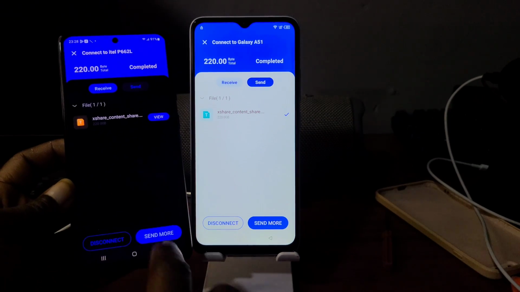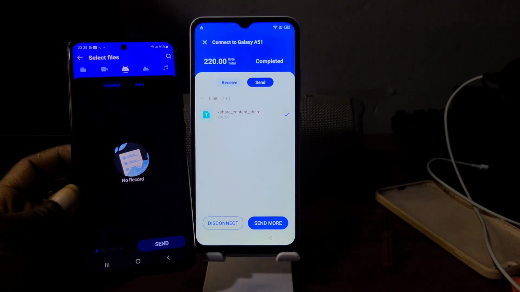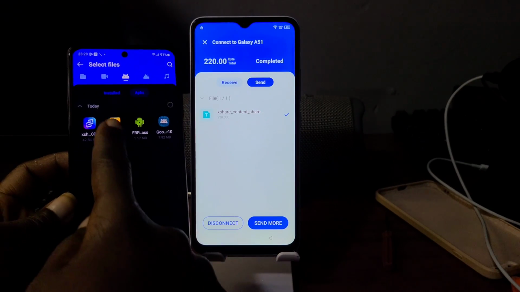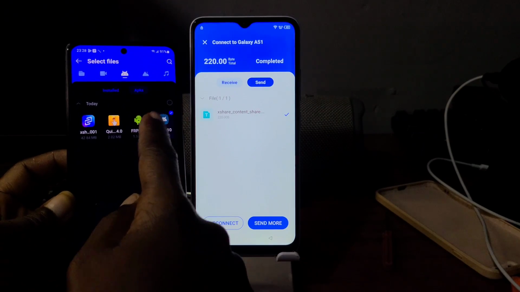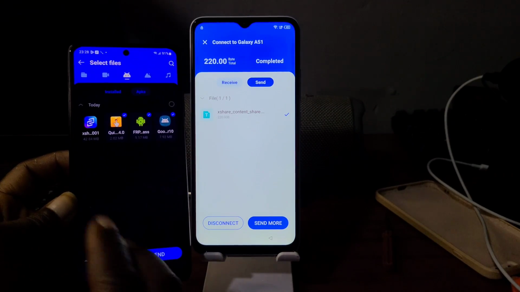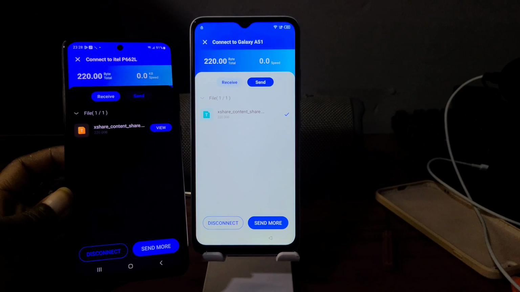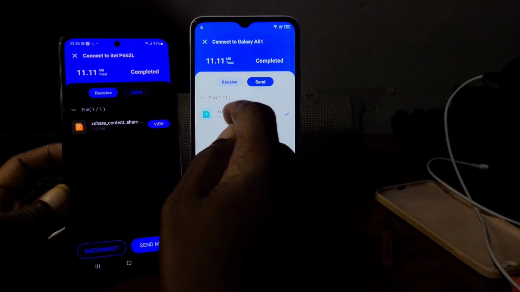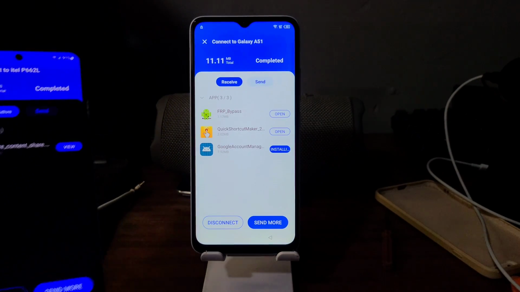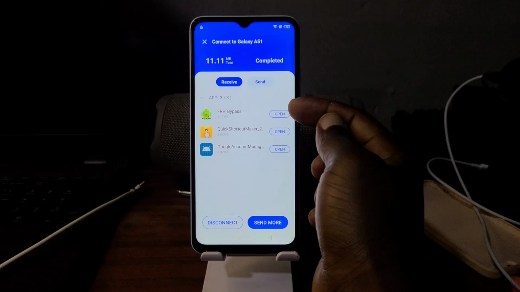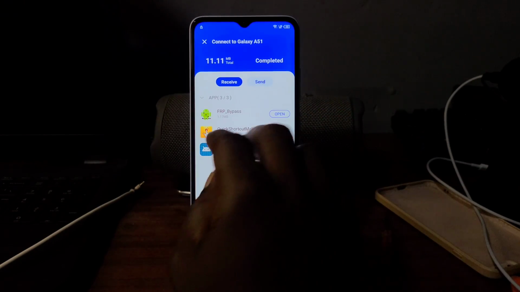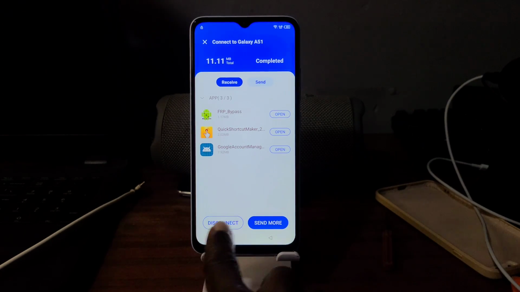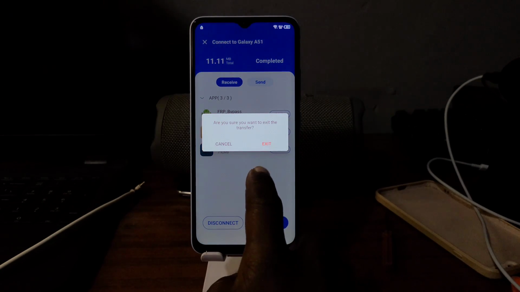Here we will need the Google account manager and FRP bypass, as well as Quickshortcut. Quickshortcut is not much needed, but you can download it as well. So you have these three APK files that we are going to share. The moment you send them onto the locked device, they should begin installing. You can see we have two devices already, and now all three files have been installed successfully. Now we first open the FRP bypass. Click on FRP bypass, but you can disconnect from this.